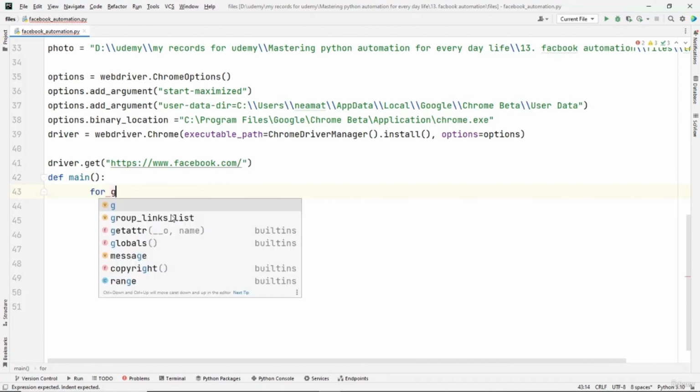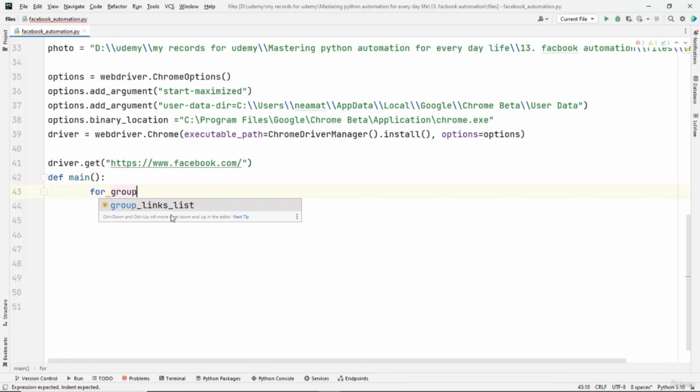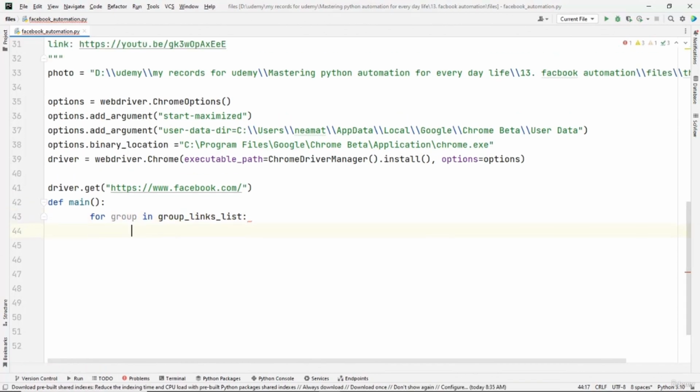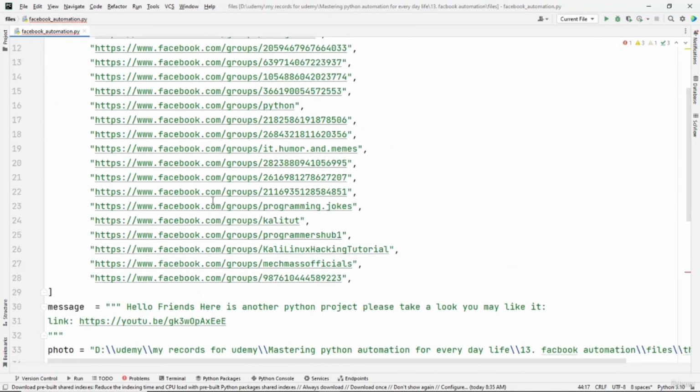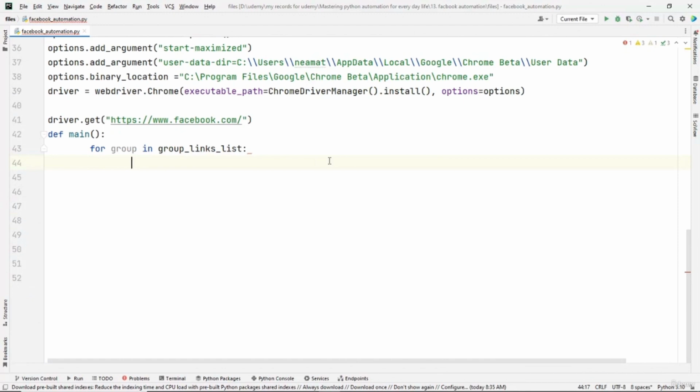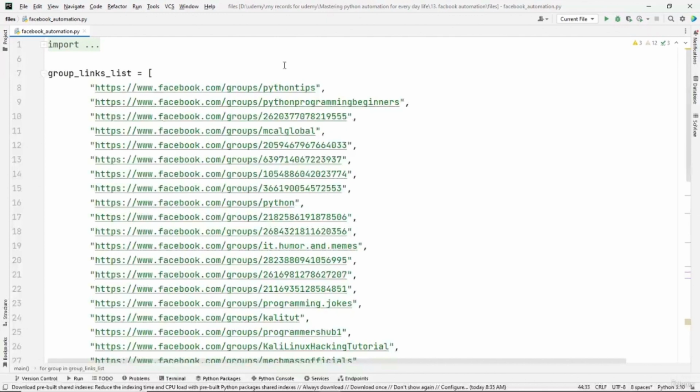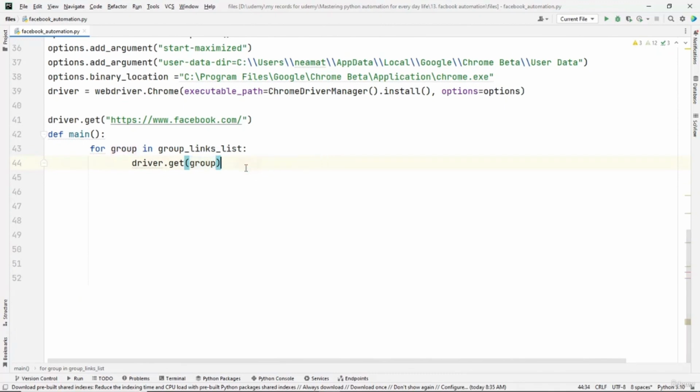Let's create a variable named group, in the group link list. That is up here, we have all the links inside that. Now let me use driver.get. This will launch each group. For example, the first time it will launch the first group, that is here, Python Tips. The next time this one, the next time this one, and it will continue.